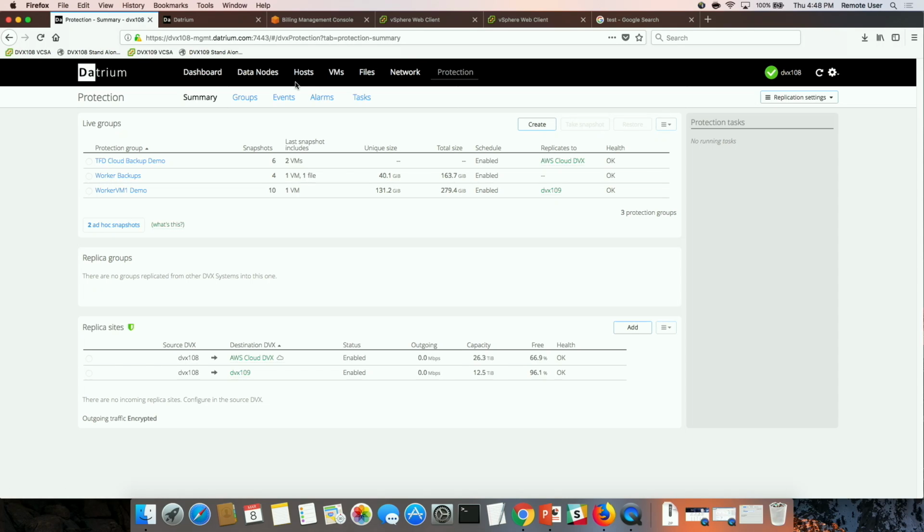Do you support most of the VAAI primitives? VAAI primitives, yes. All of them? Yes. Including storage unmap as well? The storage unmap is not available for NFS. Of course. Yeah, fair question.